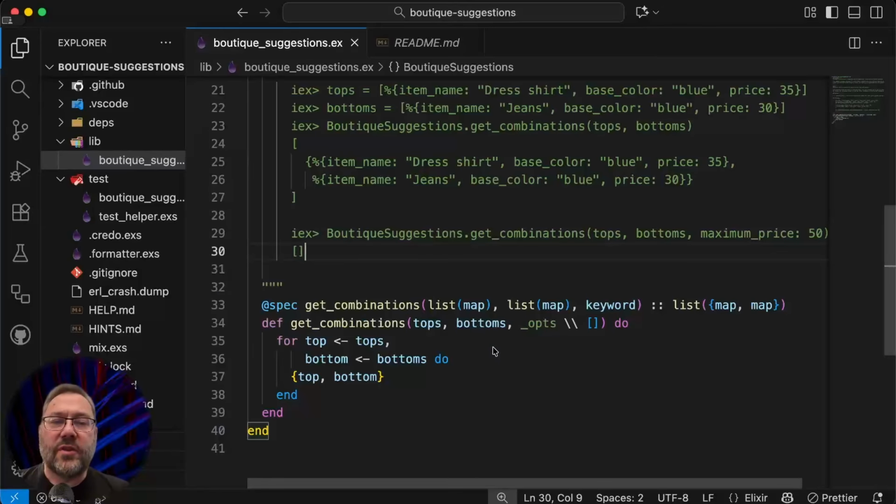It's so clean. All right, to only keep those for which the base colors don't match, we can add a filter.